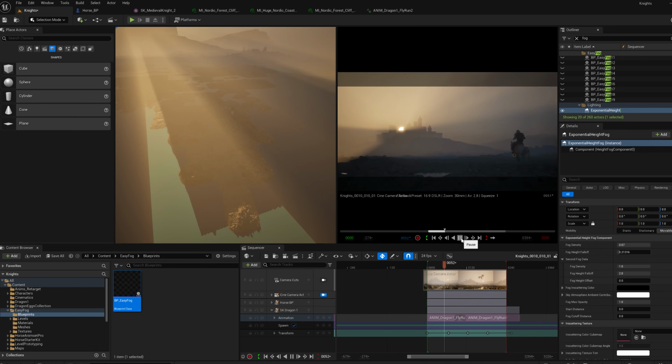So yeah, now the sun rays are way too enhanced, way too strong. But it gives me an idea of where the rays are.